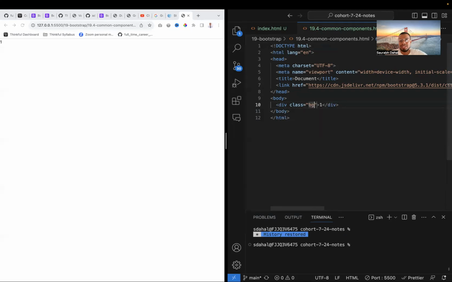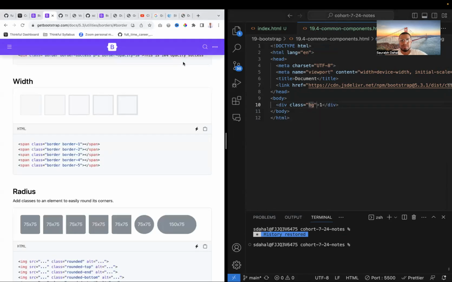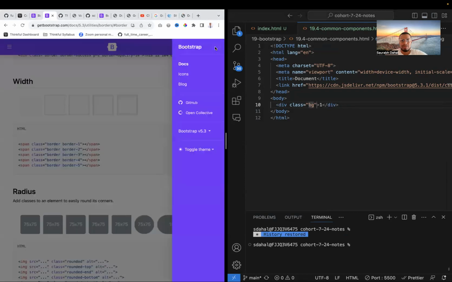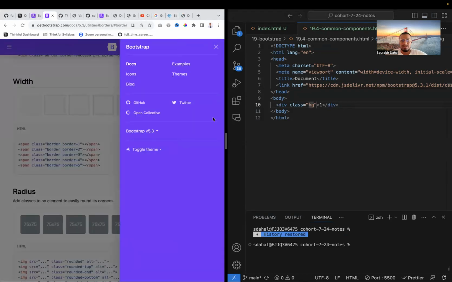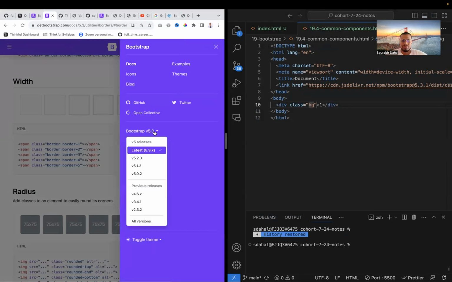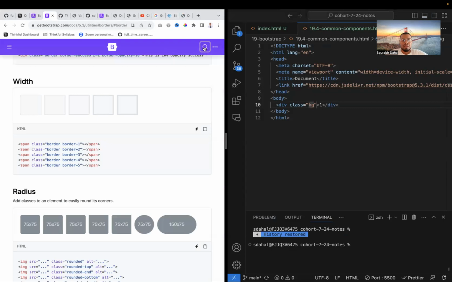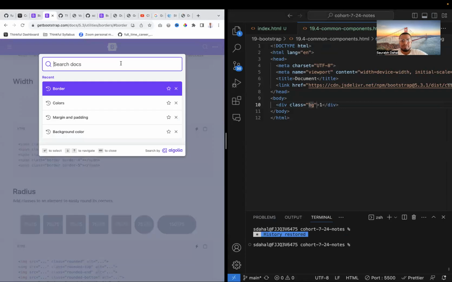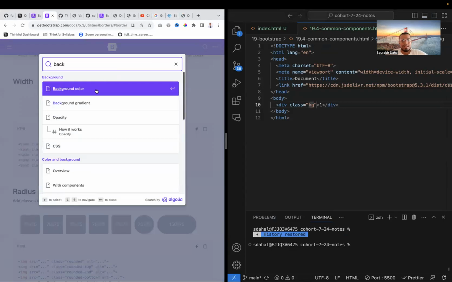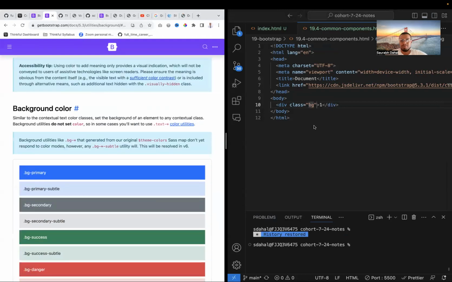Background is BG. And if you ever forget, you can always go on the Bootstrap site, search, make sure you're in the right documentation though. So mine is 5.3 here. So I'm going to use 5.3 documentation here. And I will search up background color, right? And then I can do BG primary, for example. BG primary. That's going to give a blue background color.